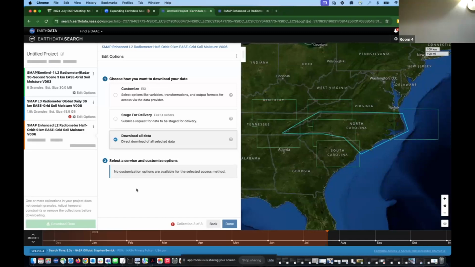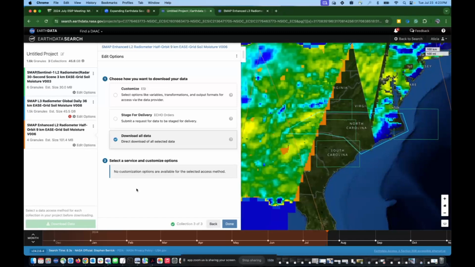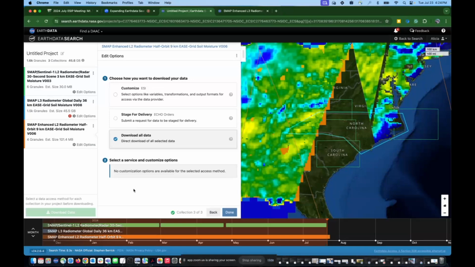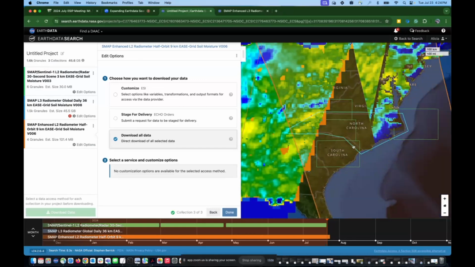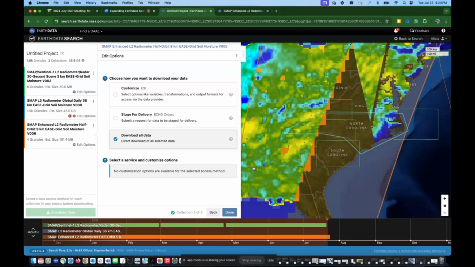Give this a second to finish loading. Okay, so a couple things I want to point out here. On the left-hand panel, you can see an actual number and approximate size of the files that I'm about to download listed up here at the top. On the map, I can see how each of the granule files overlap spatially. So I can see those granule footprints here. I can see my polygon, and I can see some of the map imagery as it overlays spatially. I can also see how each of these different data sets overlap on the timeline temporally down here below.